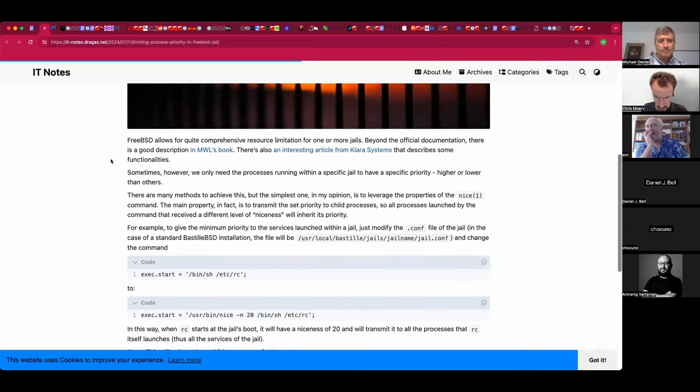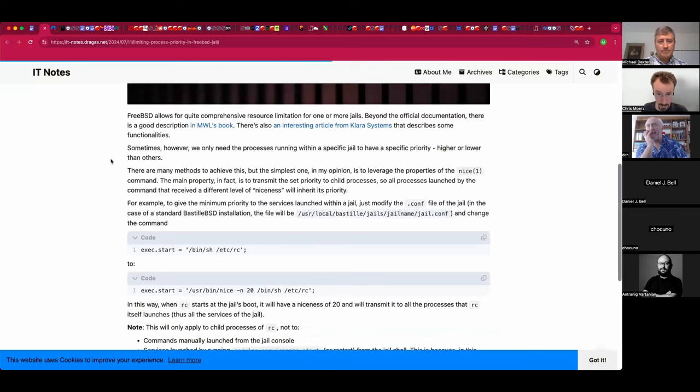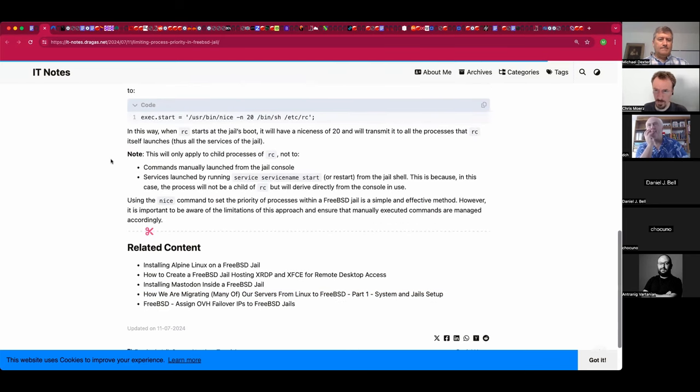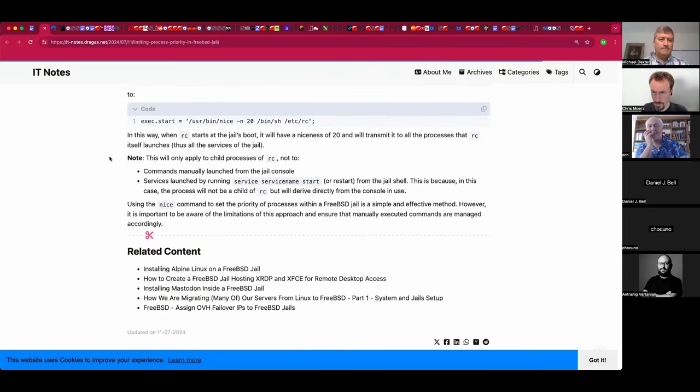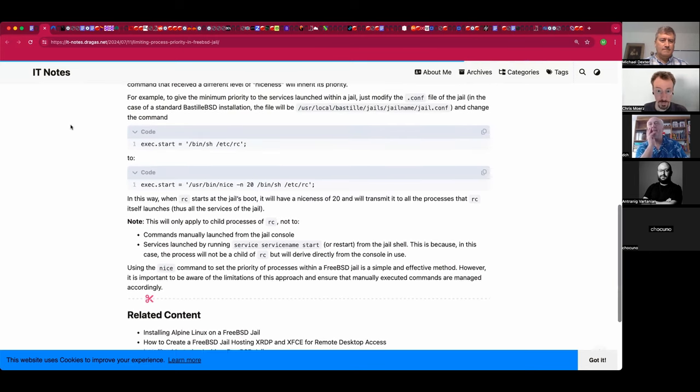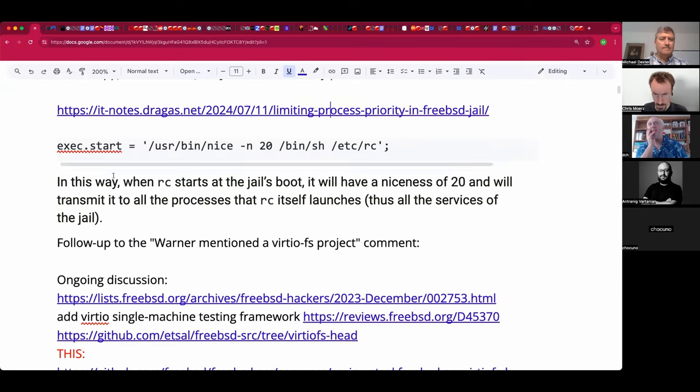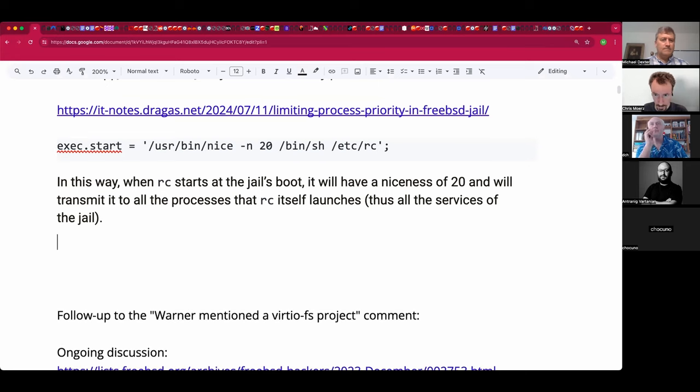And this also works very well, right? Doing nice -n in the exec start. The right way of doing this, which takes a lot more work than what Stefano did here, is actually using idprio and rtprio, which is idle priority and real-time priority. That's the right way of doing it in the sense that it's more manageable. But this is a very simple way of doing it, and it works fine, yes.